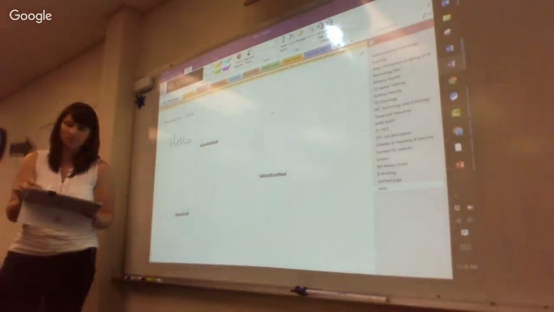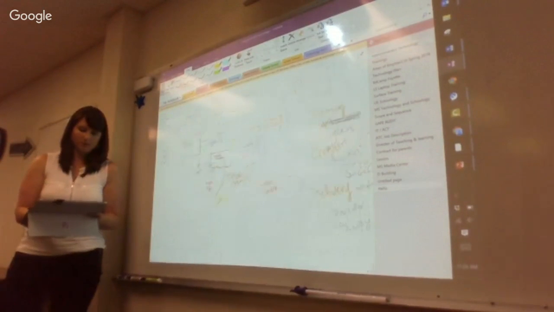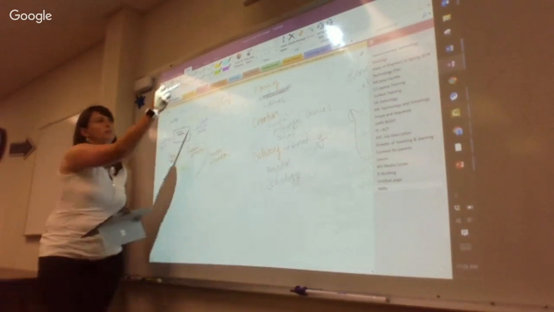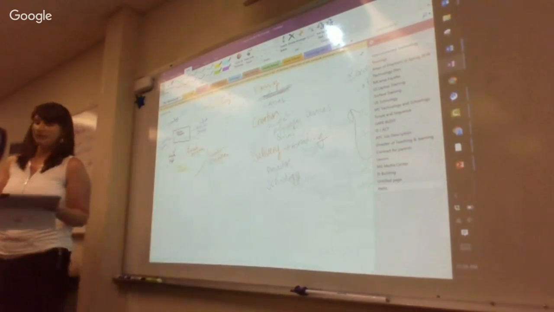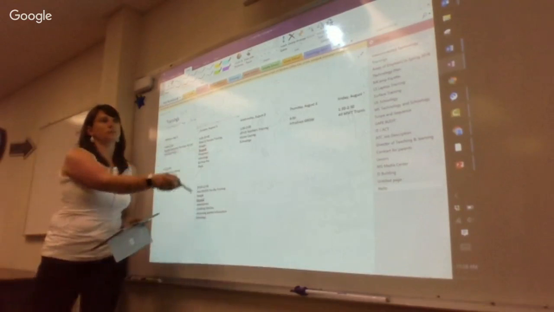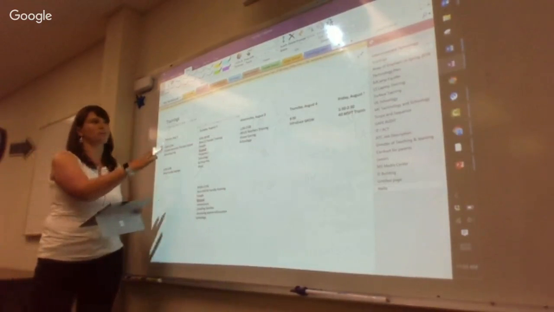So let me just show you some examples of some things I've been working on lately in OneNote. I was trying to think about how to explain to my teachers all the different support that we have for them, so I was just kind of doodling this stuff out here. I have all of the trainings that we're doing this week, and I was organizing them this way, and that was more of a linear thing, but I could put them in boxes and move them around.